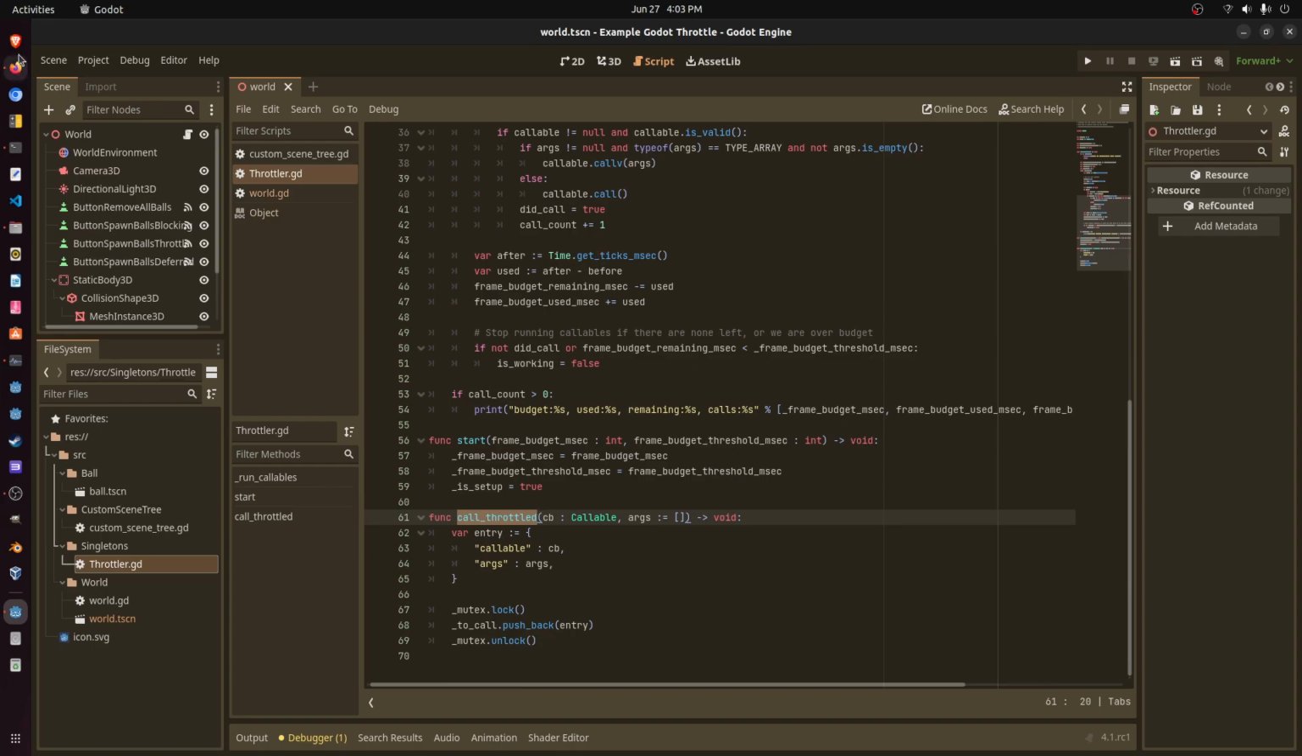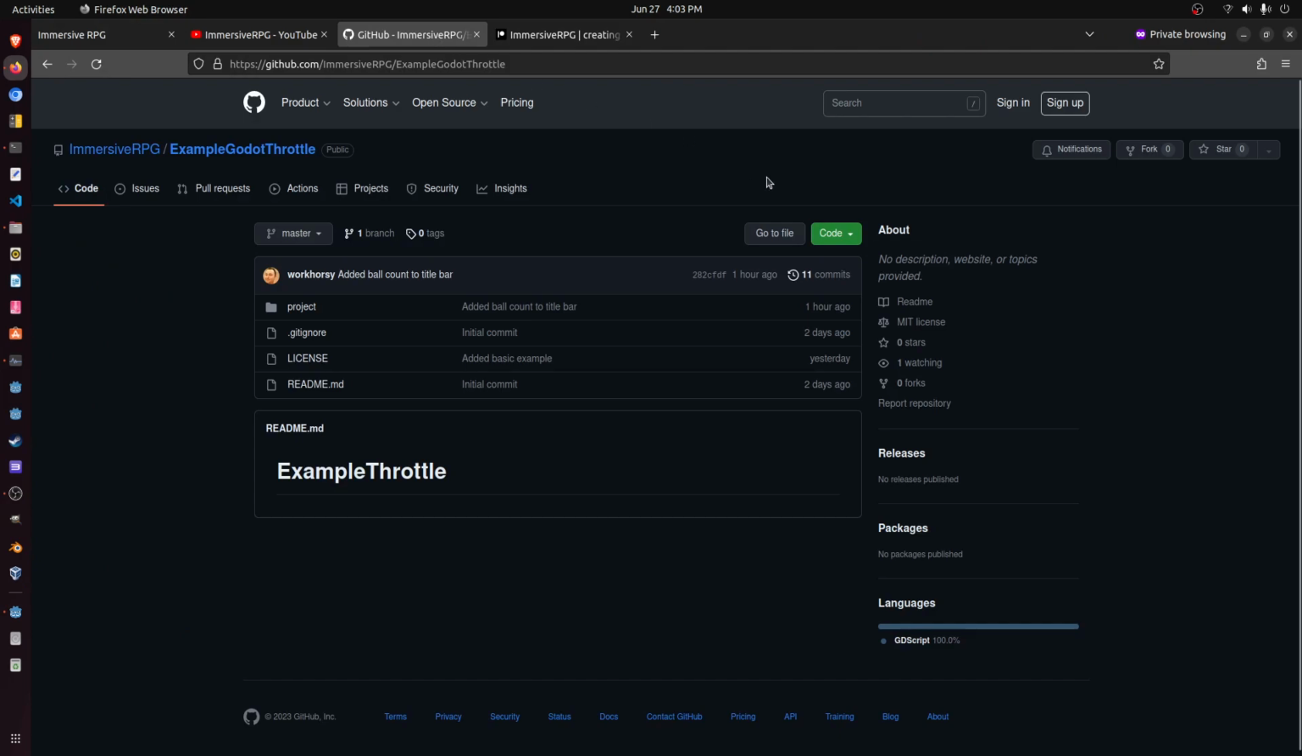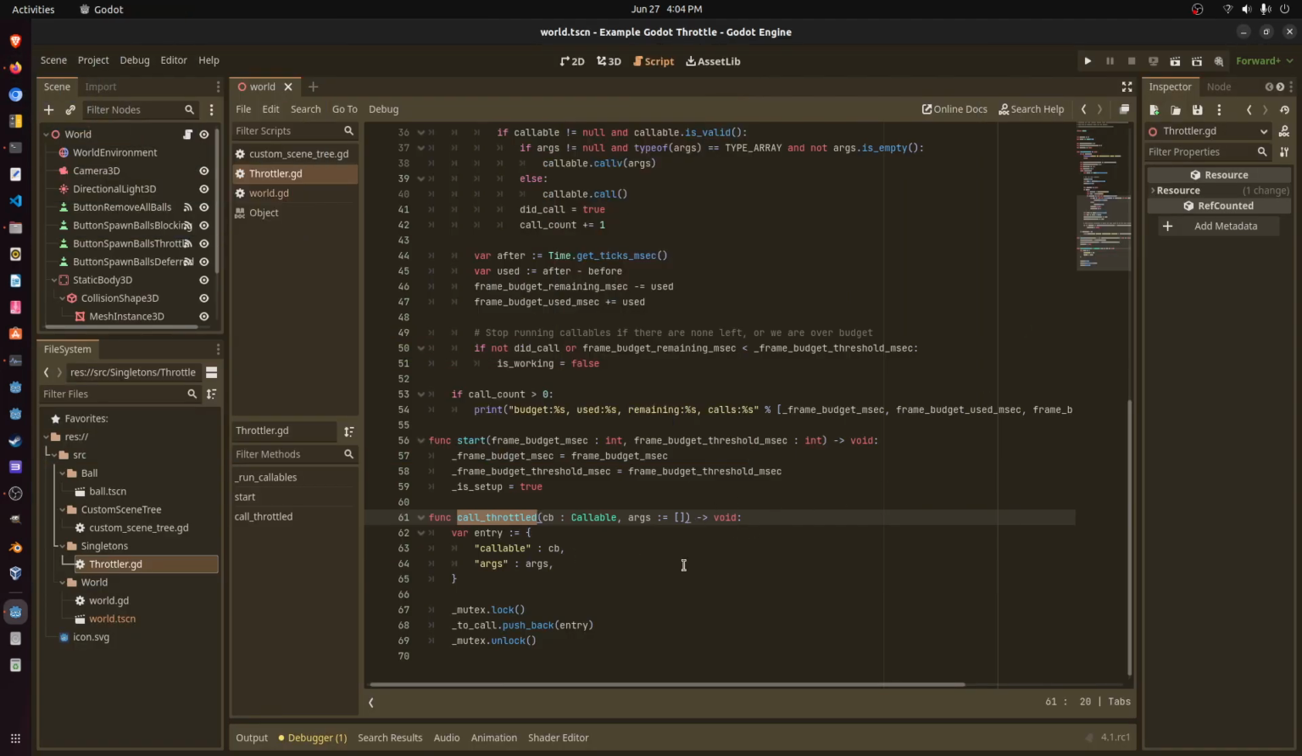The code here is at github.com/immersiverpg/example Godot throttle. You can use this. It's MIT licensed. Extremely useful. It saved me so much trouble by using this in my game, and it just completely eliminates almost all the stuttering by just having to worry about this. So pretty much wherever I'm saying call deferred, I can just say call throttled now. I'm going to go into more detail now.